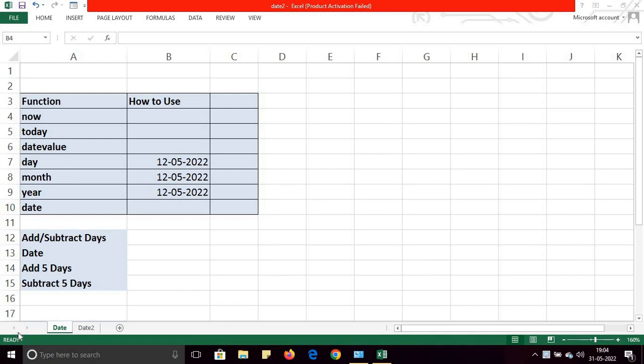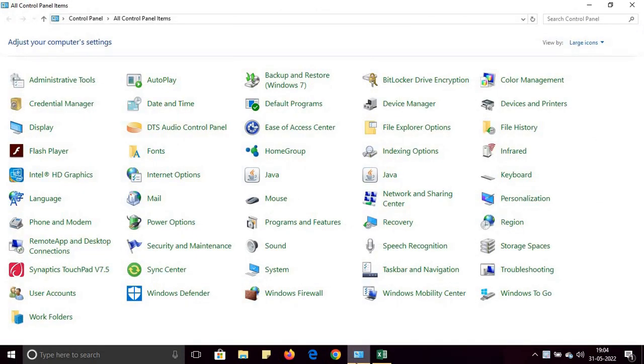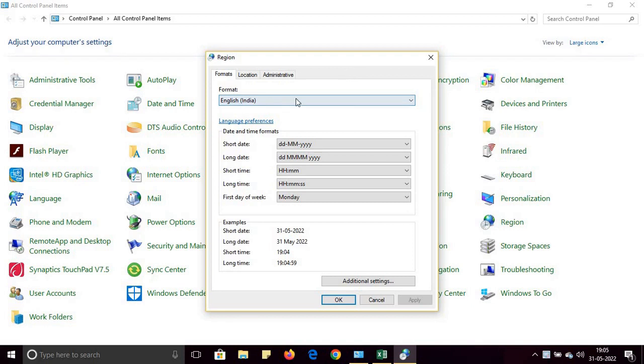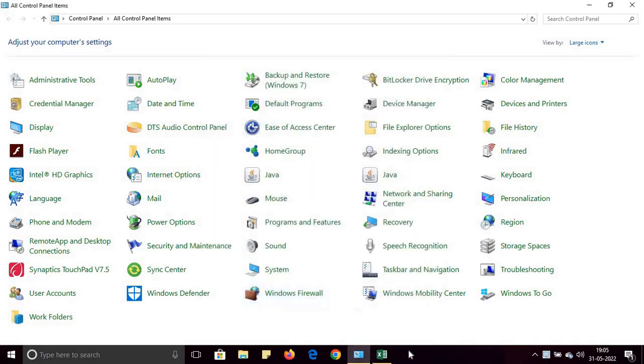Hello, in this video I will explain date functions. First of all, you must change your region. Here are the region settings. You must change the region settings to the format. I have selected English (India) and then clicked OK.